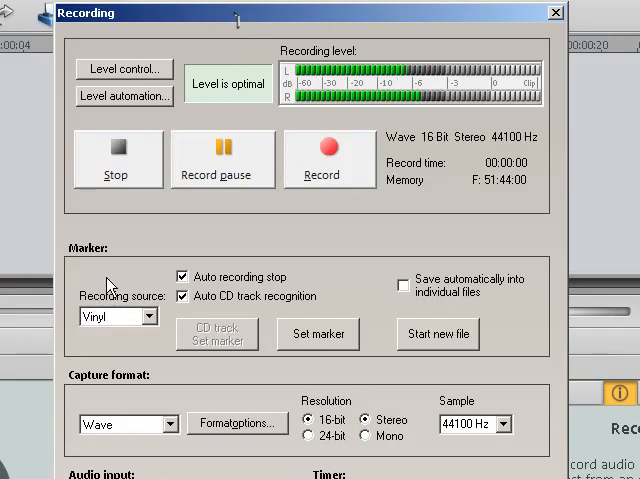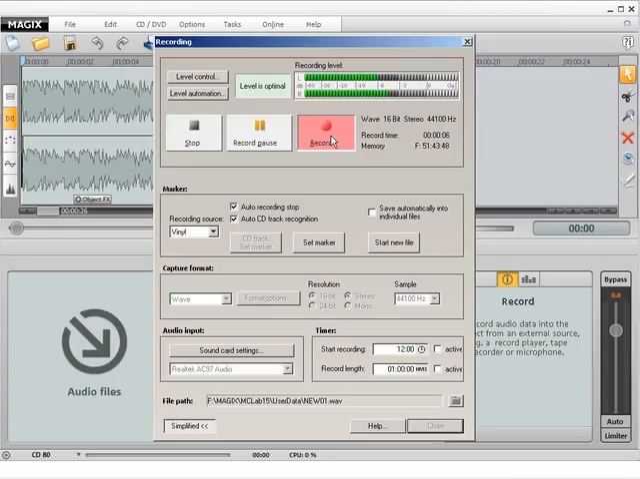Even during recording, you can divide complete albums or cassettes into individual CD tracks. In this case, songs are automatically recognized thanks to the pauses, and track markers are set accordingly. Start the recording by pressing the record button. End with stop.